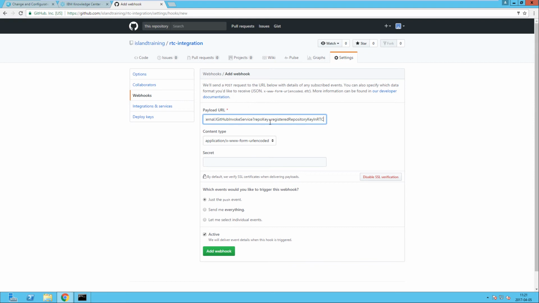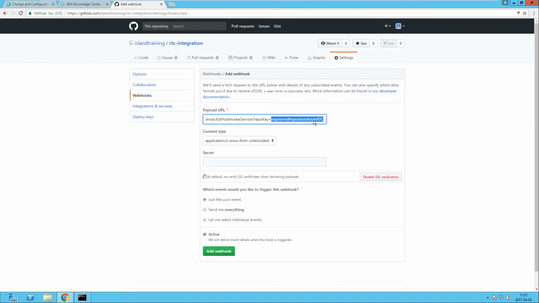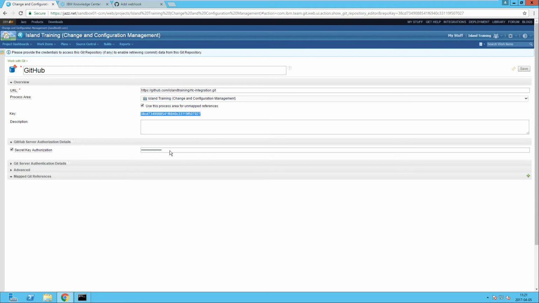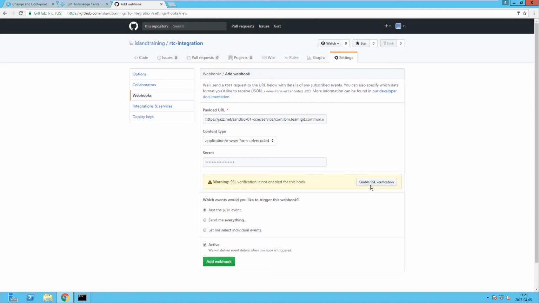And you should go to the end, and at the end of the payload URL, you will find a repo key, which is your repo key from RTC. So you can just double click that, copy it, go to payload URL, paste it, and you are ready to go. But you have to also remember to enter a secret that you have defined during RTC configuration, so it is exactly the same key which is right here. For my purposes, I will turn off SSL verification and I will just press add webhook.